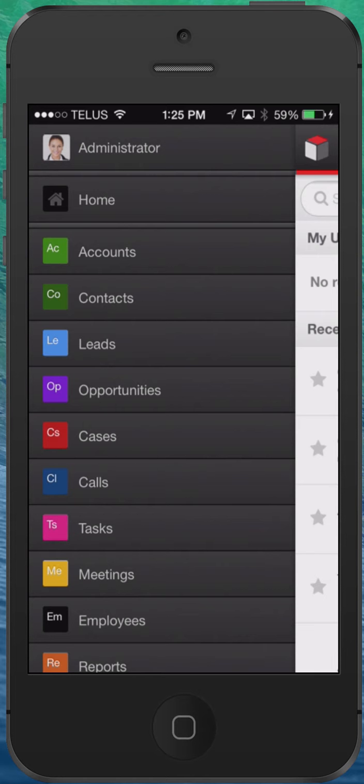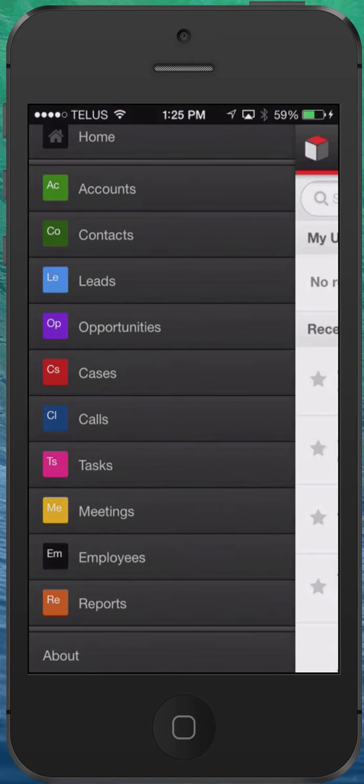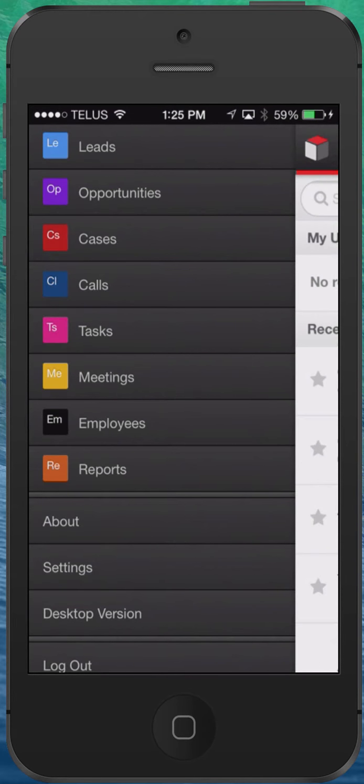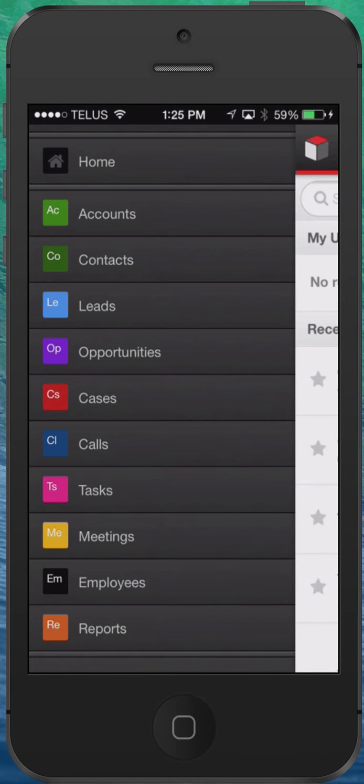If there's certain modules you don't want to see on here, you can actually disable them. If you do have specific modules like custom modules, you can actually display them in here as well to make them accessible to users. Throughout your module list, you have everything from reports where you can actually download a PDF report right from your app.